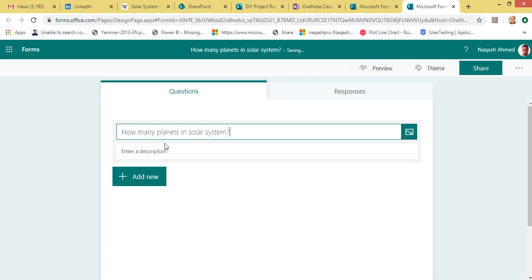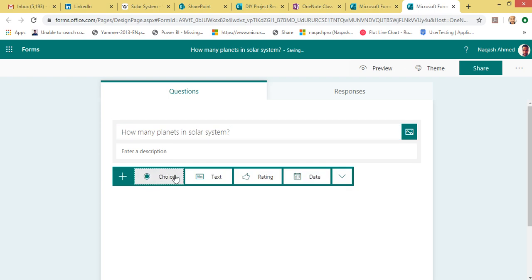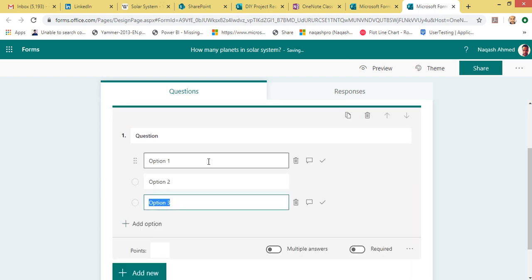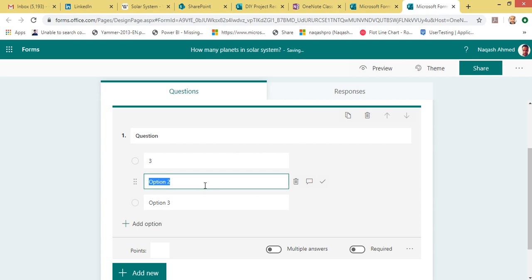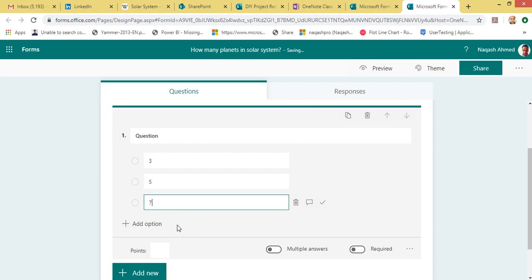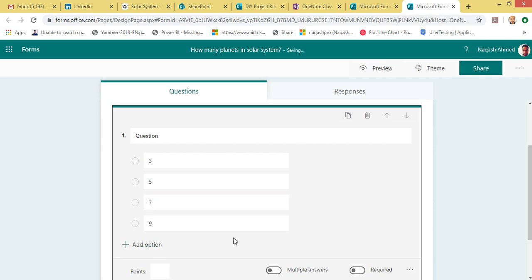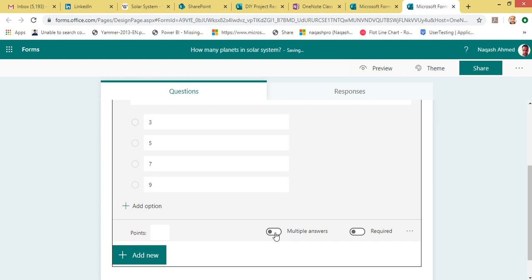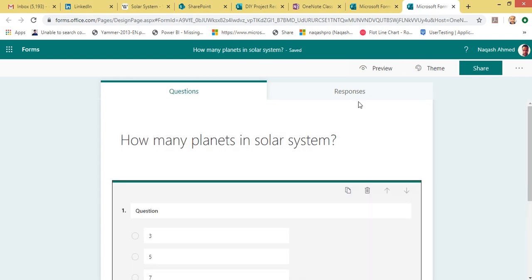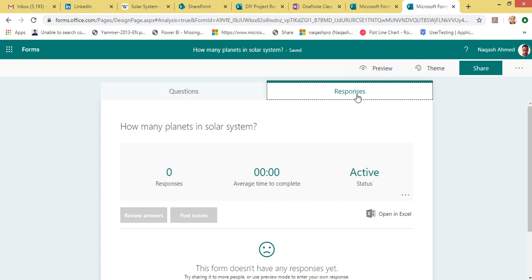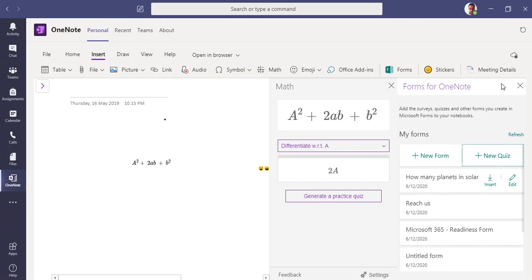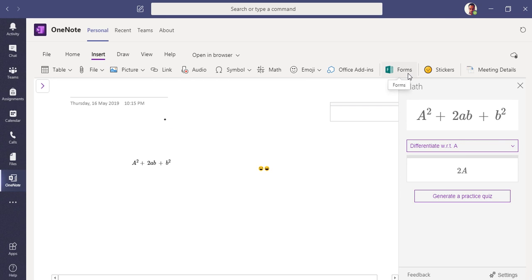Solar system like this. So you can add a question choice. You can add any 1, 2, 3, 5, 7, 9 like this, and you can select any multiple answer or required one. So just like this, and then if you share it, you will be seeing any responses from the students. Okay. So Forms is another application by Microsoft called Microsoft Forms. It is used basically for creating any surveys, any quizzes.